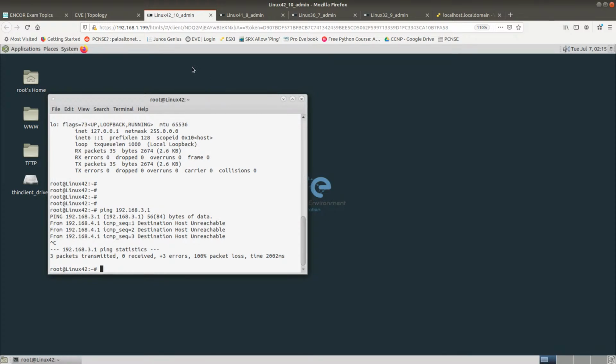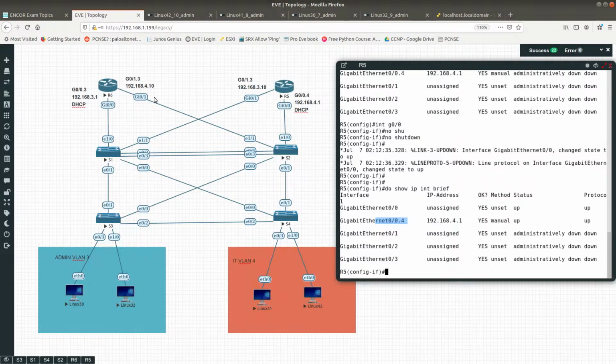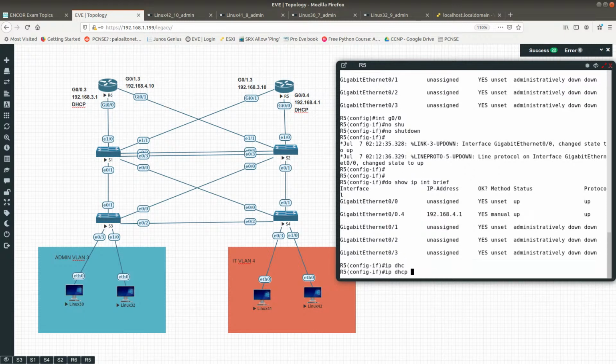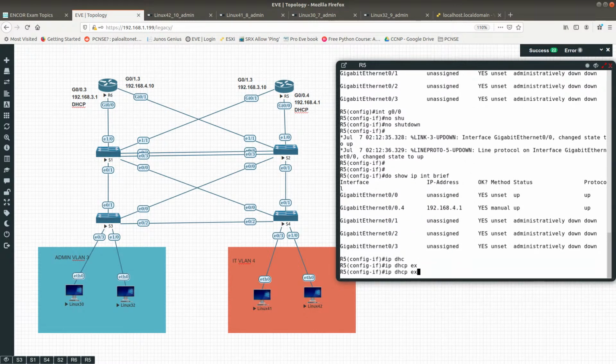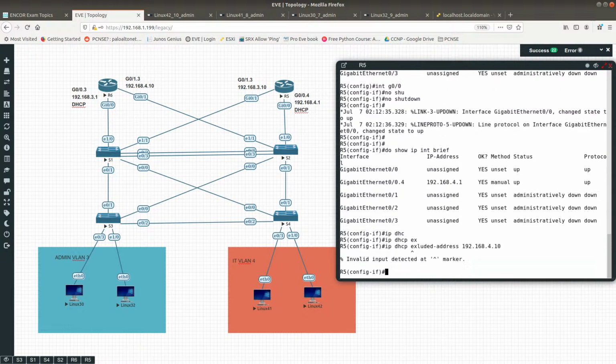So what we need to do is configure a way to get there, and that way is going to be by configuring this IP address over here and this IP address over here, so that R6 connects to VLAN 4 and R5 connects to VLAN 3, right? So let's go ahead and do that, and we also need to exclude this IP address. So let's go into ip dhcp excluded-address 192.168.4.10. I forgot the ip, not excluded.